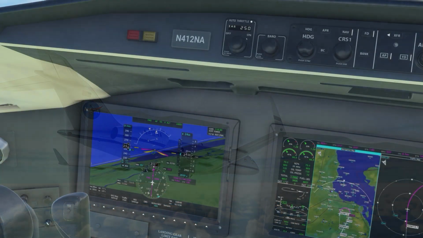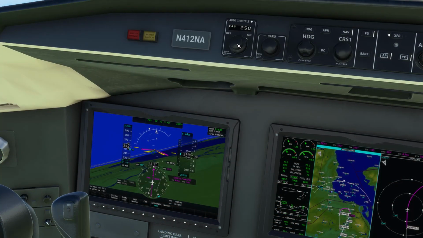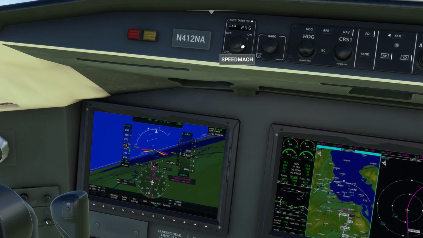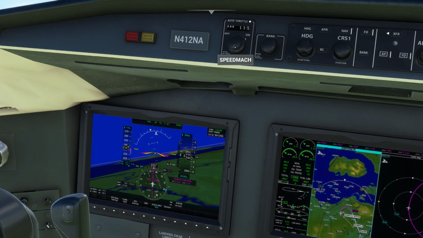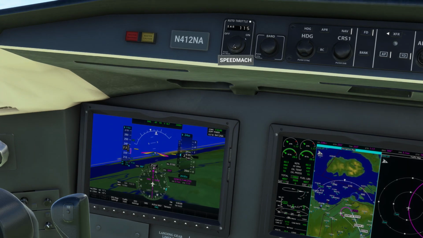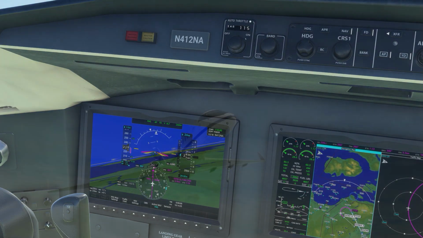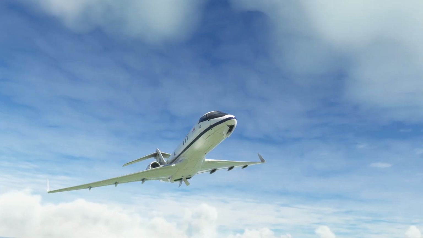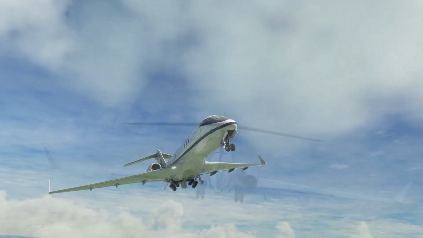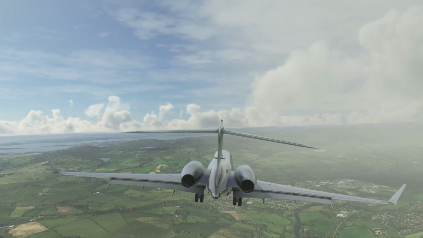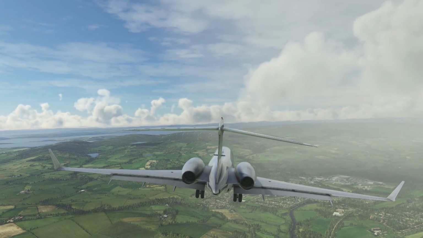So when we reach our bottom of descent, and we see on the map we're shortly about to make our turn on to final, I'm going to dial in our approach speed, which is 115 that we saw on the V-Speeds page at the start of this flight. As we decelerate, we'll lower the landing gear, and of course we'll also lower the flaps once we reach our approach speed. We're now in a good config for approach.